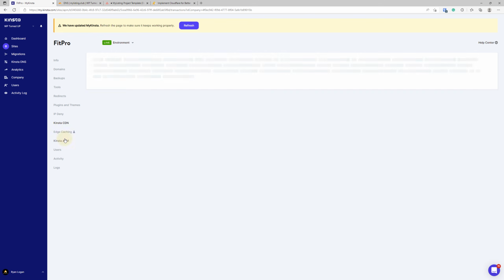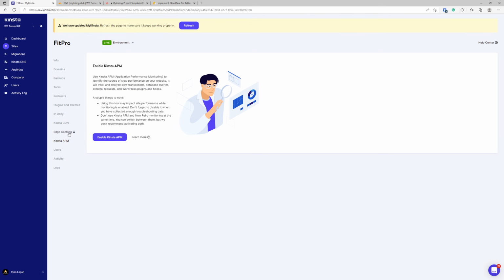Let's see here. Kinsta APM. Edge caching is a beta feature that's only available to certain people. I have it in my account because I signed up to test things in beta, so that's something exciting that's coming. Kinsta APM is a way for you to test the performance of your site. A really, really powerful tool. A really nerdy, geeky tool. If you really like getting into that stuff, you can get in and see what is slowing down your site, which pages are the slowest, and so on, what activity is going on.